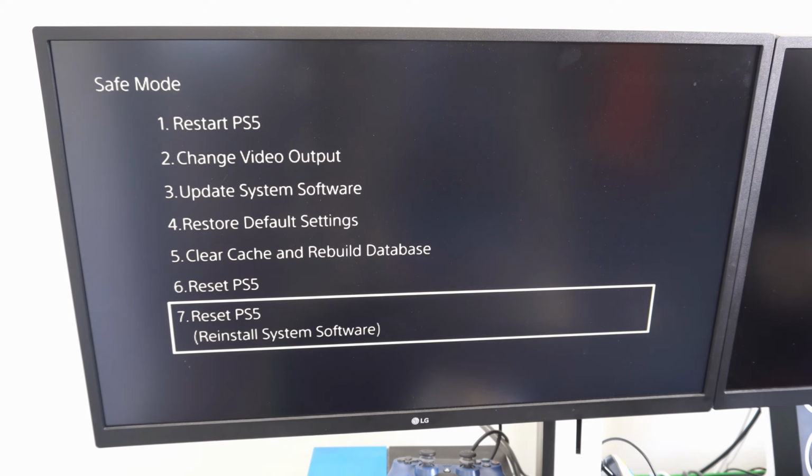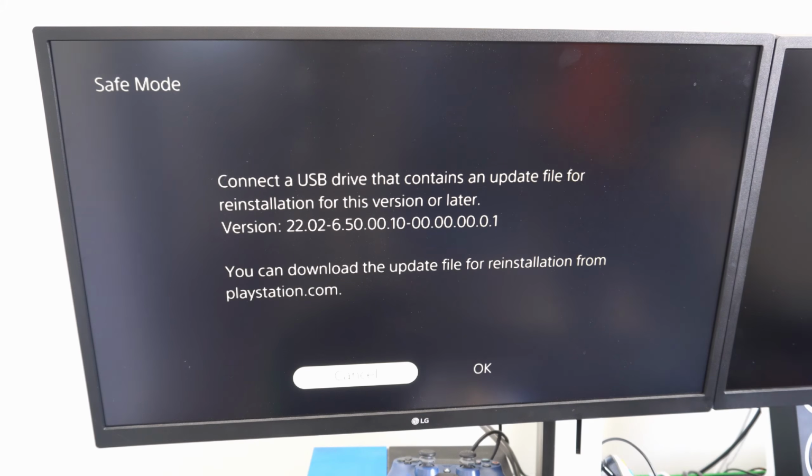Now if we back up and we go to option number 7, we can reinstall the system software at the same time. So if our PlayStation 5 is completely messed up beyond all repair, we can download the system software from the PlayStation website to a USB drive, and we can plug that in, and we can go ahead and get a fresh copy of the PlayStation 5 operating system as we reset the PlayStation 5.